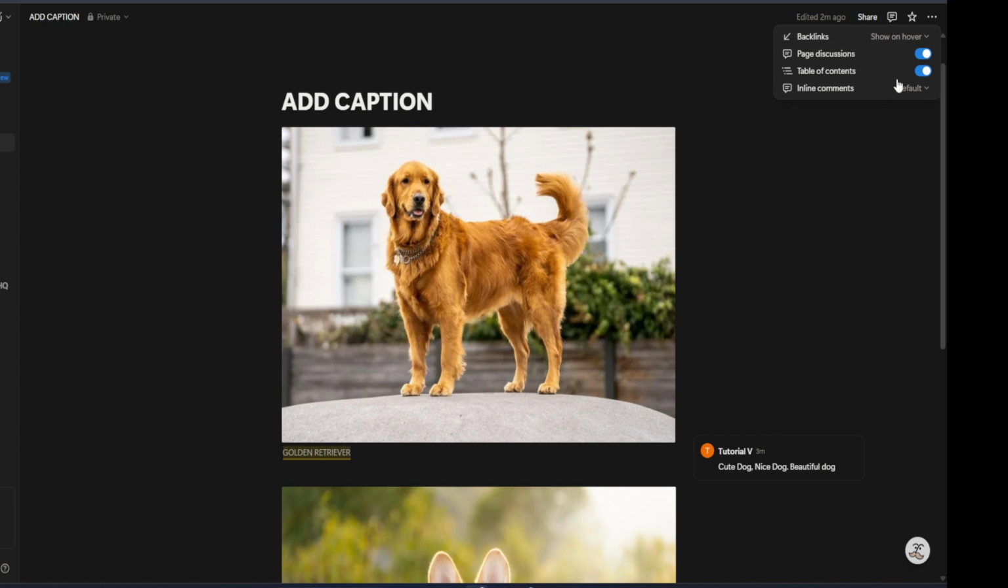permitted. Now that you've accessed the custom settings for your page, you should see an option labeled Page Discussions. This is the feature that controls whether comments will be active or not. To disable comments, you simply need to toggle this option off. By turning off page discussions, you effectively stop any further comments from being added to this page. Just like that, you're on your way to having a clutter-free environment.